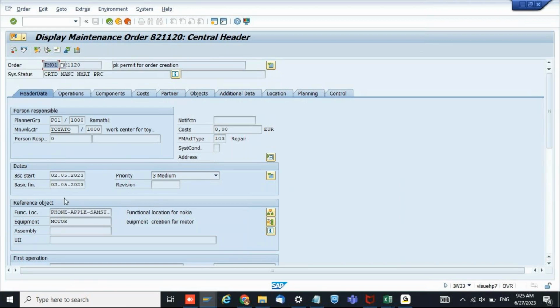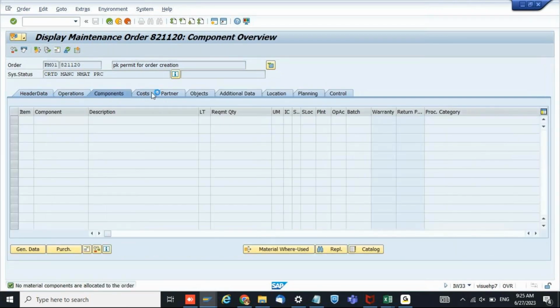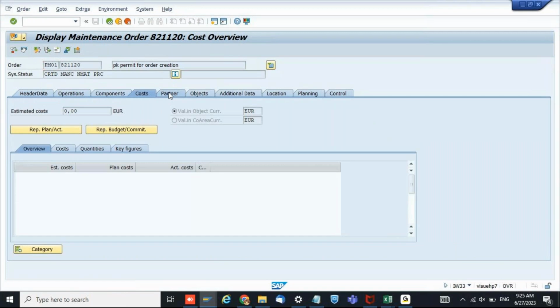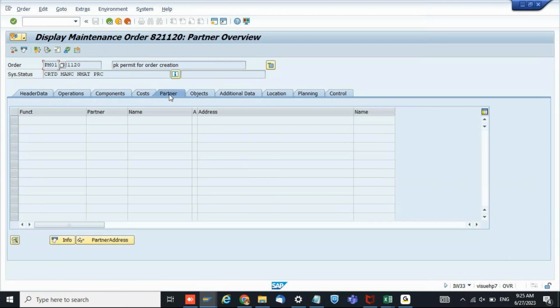Based on our config, the system will pick automatically for the particular order types. These are the standard screens for order type. For each order type, we don't need to do any configuration regarding this. Yes, we can maintain partners, and we can add more tabs. There is a provision to add some more custom tabs.